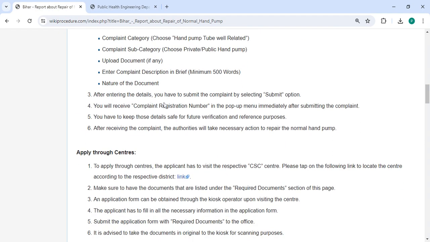And you will receive your complaint registration number in the pop-up menu immediately after submitting the complaint. And you have to keep those details safe for future verification and reference purposes. After receiving the complaint, the authorities will take necessary action to repair the normal hand pump.